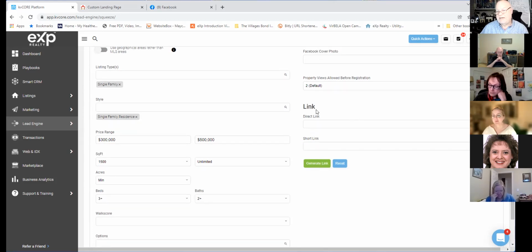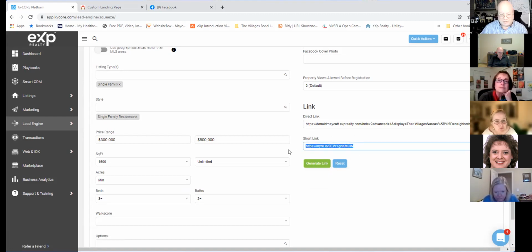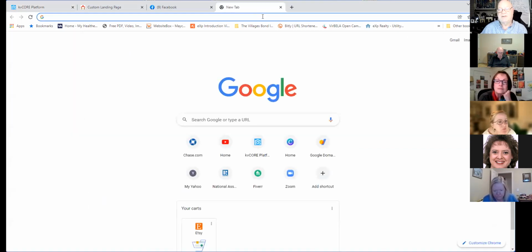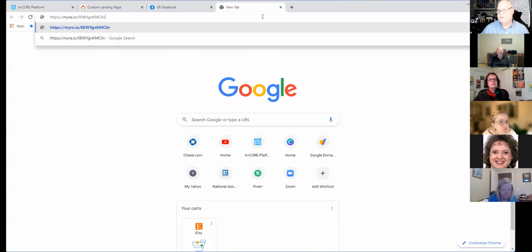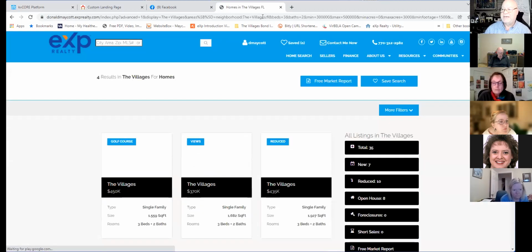And then this is where your links come up. So you have your direct link and you have your short link. Your short link is really just a bit.ly, if you will, of the direct link. So I click on generate link. I'm going to take this link before I ever put it in Facebook or wherever. I'm going to copy. I'm going to create a new tab. I'm going to paste it into the window, and I'm going to test it to make sure that it is what I want it to be.